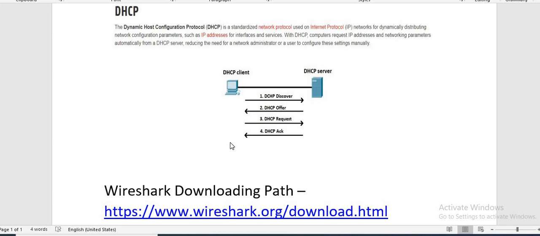When the DHCP server starts up, first the DHCP client, which is my computer, sends a DHCP discover to get an IP address. Then the DHCP server will offer an IP address to the client. Then the client officially requests that IP address from the server, and the server acknowledges that this is the assigned IP for your machine.